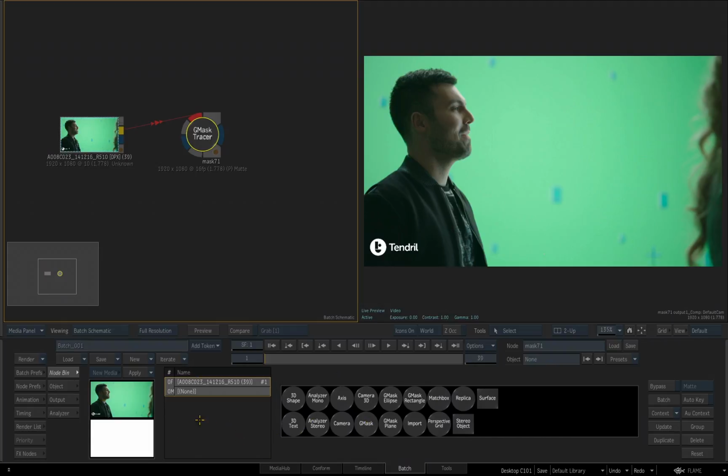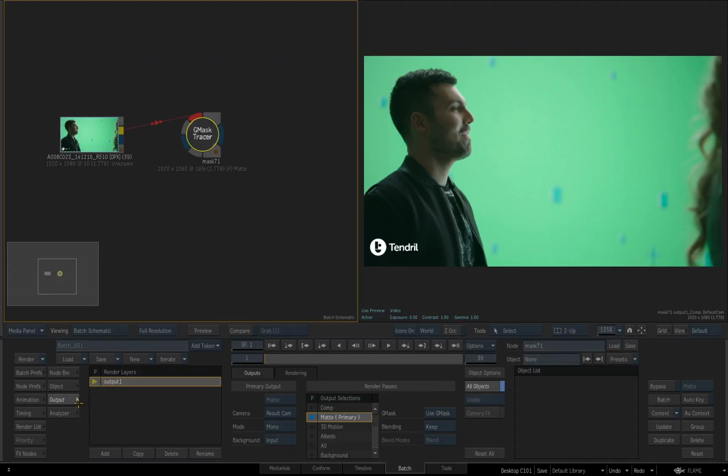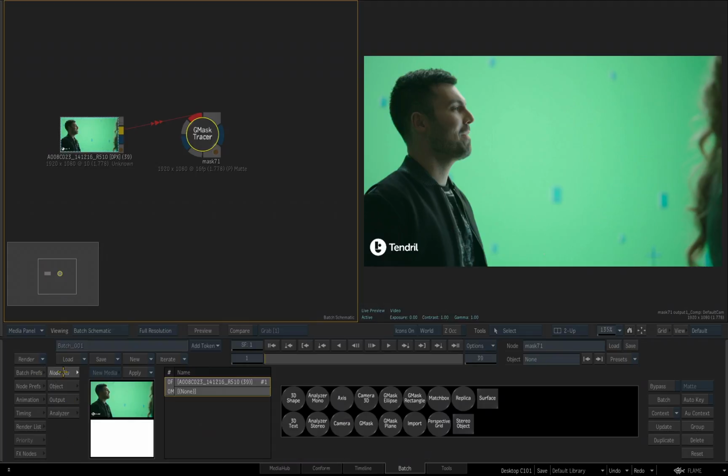You'll notice there's 4 buttons over here. There's the Node button, the Object button, the Output button, and you have an Analyzer, which can be used for tracking, which we'll take advantage of a little bit later. I'll go back to the node bin for right now, where we access all of our tools inside the GMask Tracer.